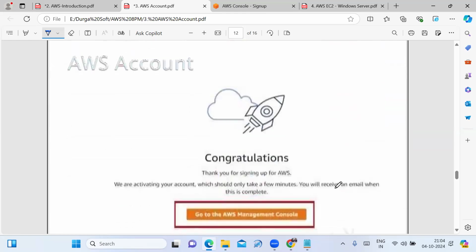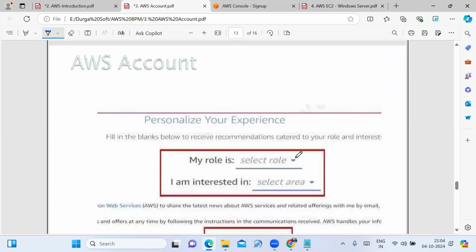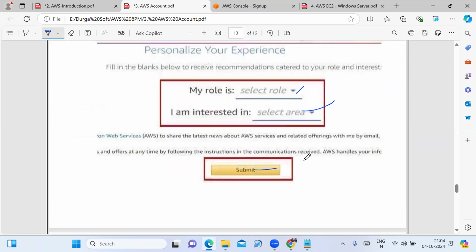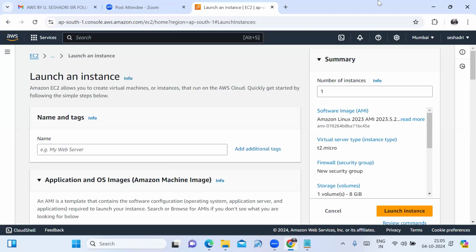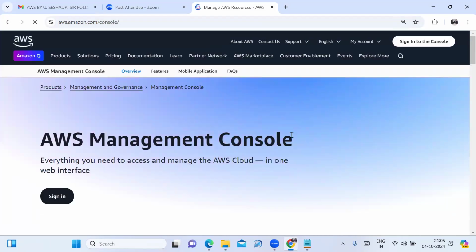Then you get the message: Congratulations. You can go to the AWS management console. It also asks what your role and interested area are. We have to select those and click on the submit option. Once your AWS free tier account is created, it shows like this.